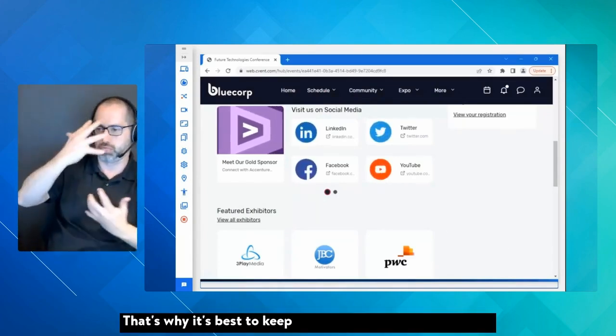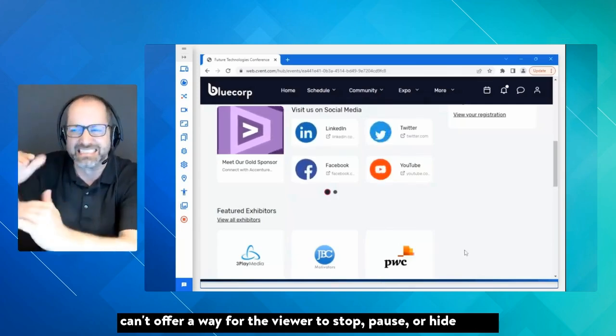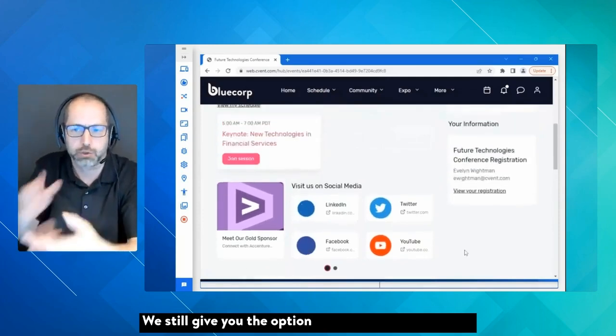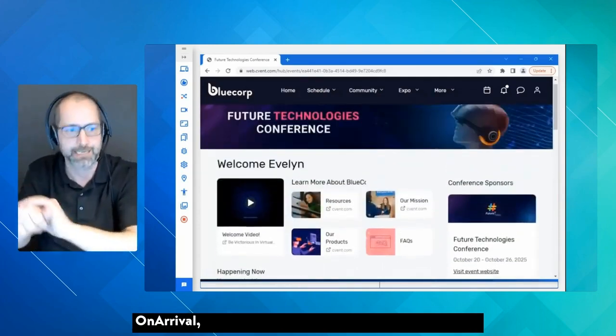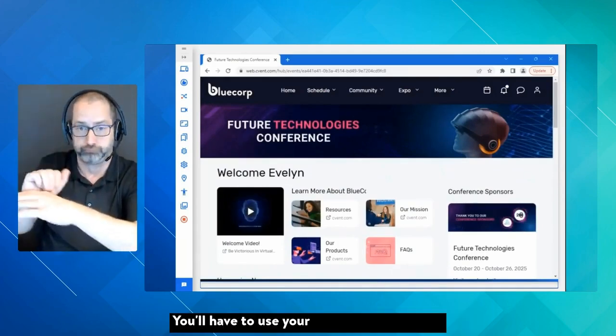That's why it's best to keep animations to a minimum if you can't offer a way for the viewer to stop, pause, or hide them. We still give you the option to upload looping GIFs to Attendee Hub, but be mindful of their potential to distract. You'll have to use your own judgment there.